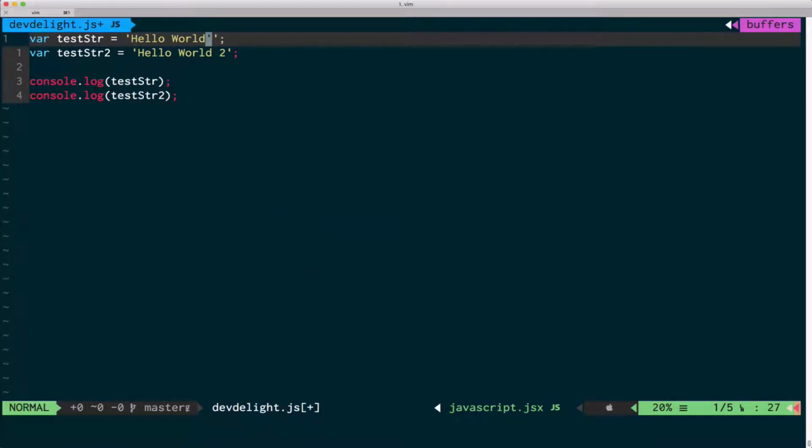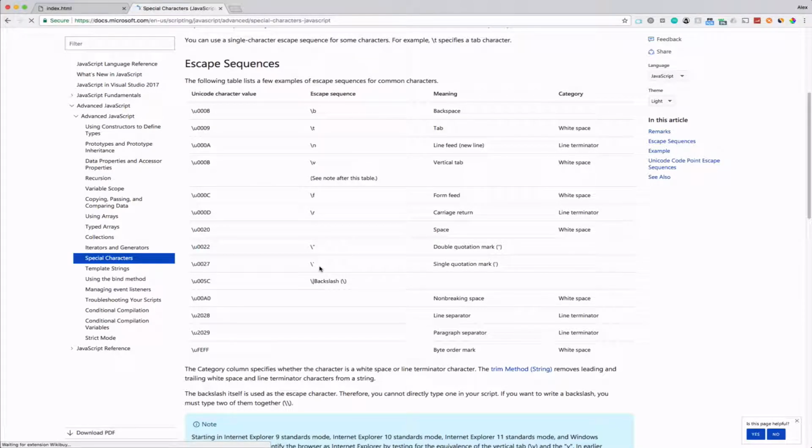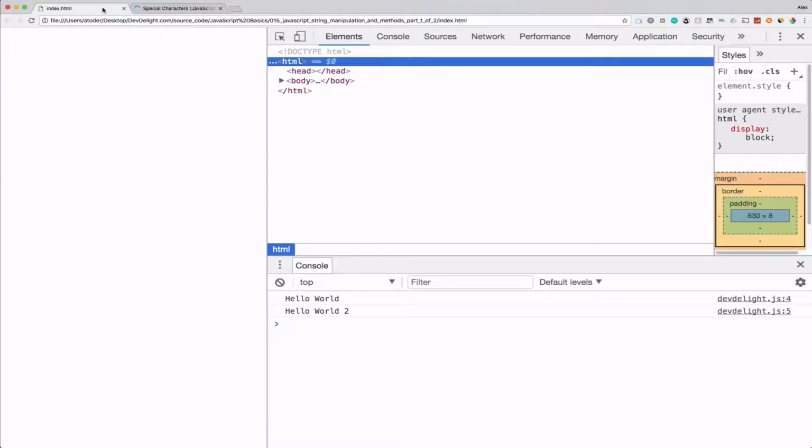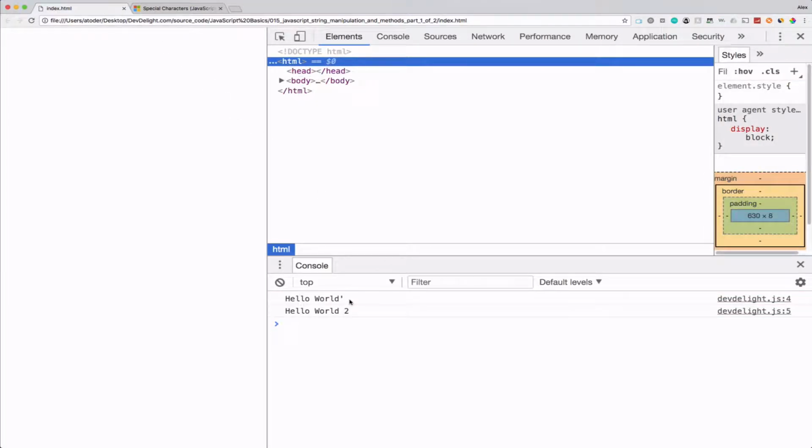So if I just want to put a single quote here that I want to print out, this would throw an error. Invalid syntax. So what you have to do is escape it with the backslash. I will refresh and see the single quote character.